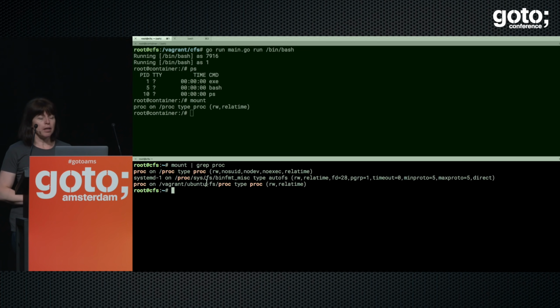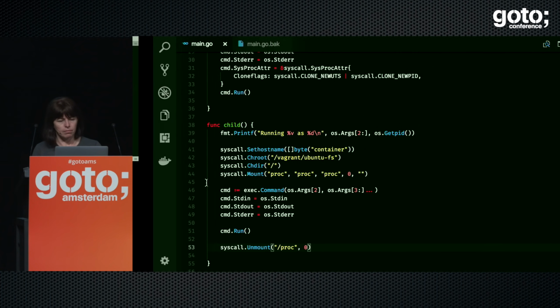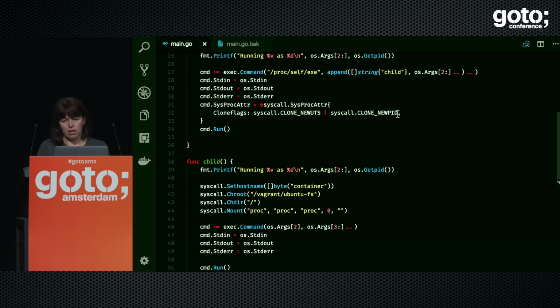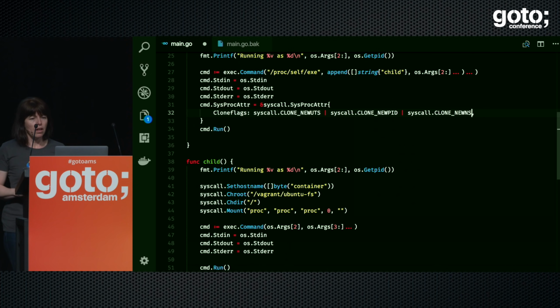Now, there is a namespace for mounts. It is called new NS for namespace. Apparently, this was the first of the namespaces to be invented and added to the kernel. And I guess at the time, they didn't really think there would ever be a need for any other namespaces, so they called it namespace, but it's really for mounts. I also have to do something else here.